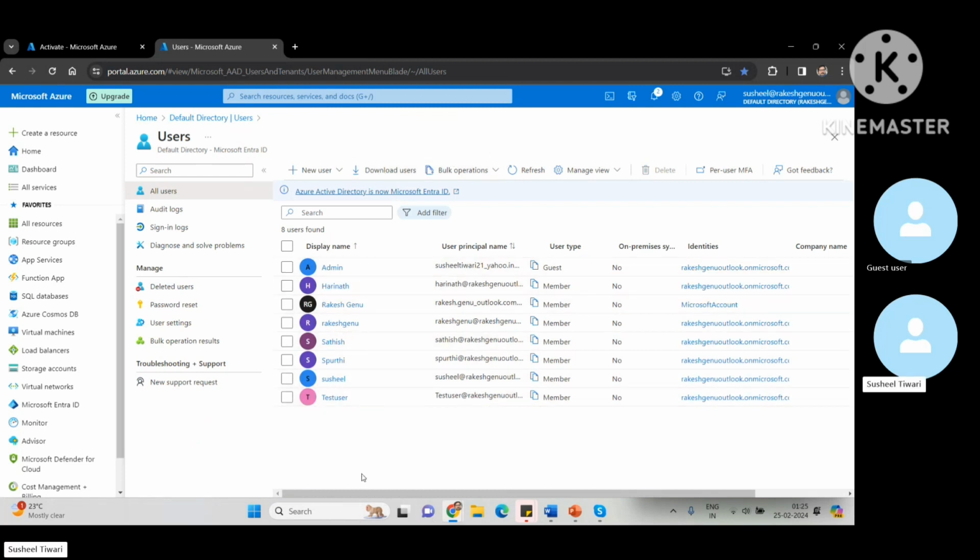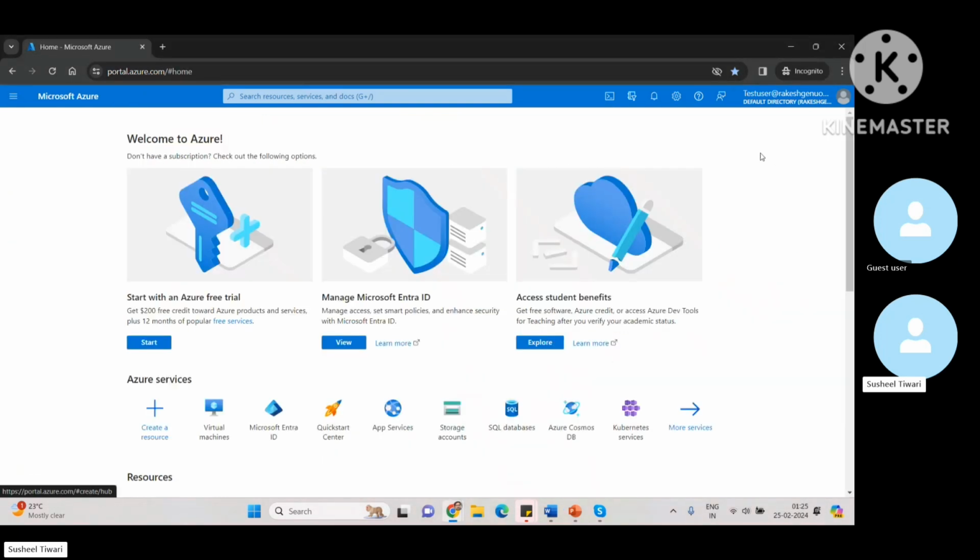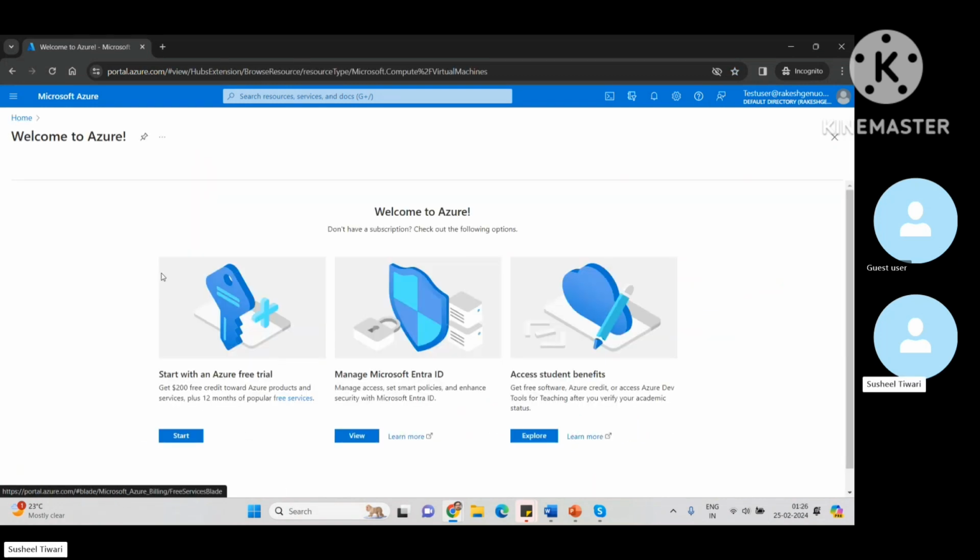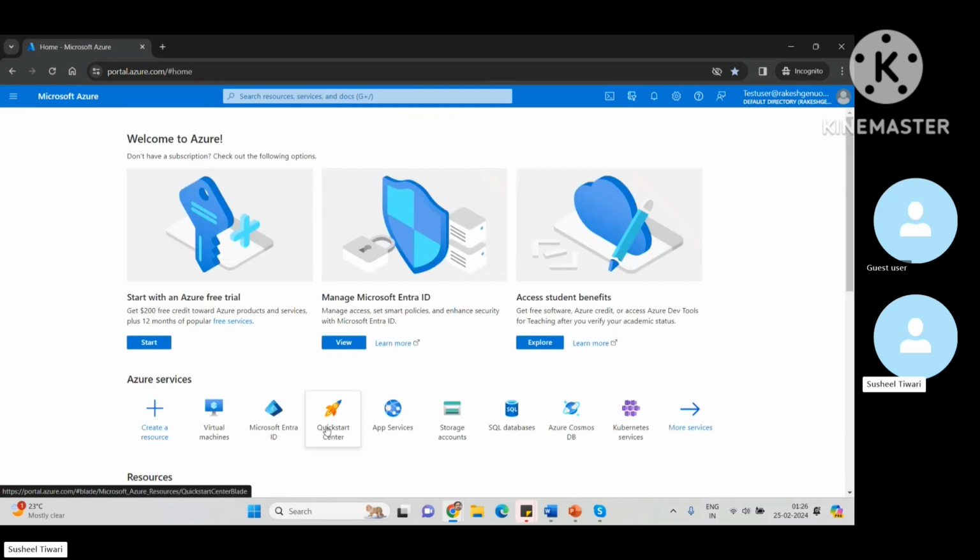So that's it for users and groups. Now we have seen how we can add guest users. Now let's move to role-based access control. Just as one example, we saw with this test user that this test user was not able to work on any other aspects that we are expecting here. We cannot create any instances.